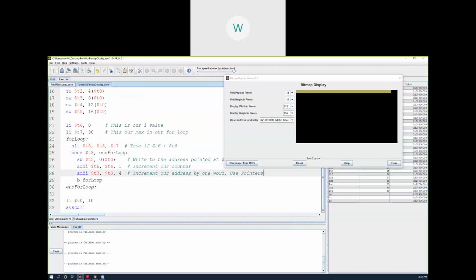My code worked, but I did not display on the bitmap. Did you connect, did you do connect to MIPS? So make sure that when you open up this bitmap display, make sure you do connect to MIPS, and then try it again and see if it shows up.